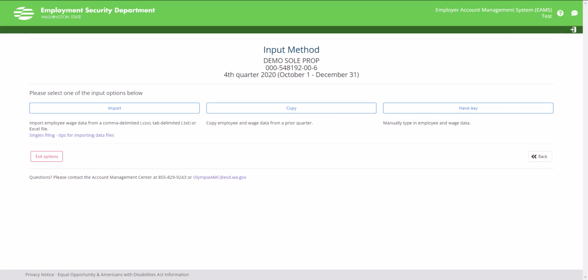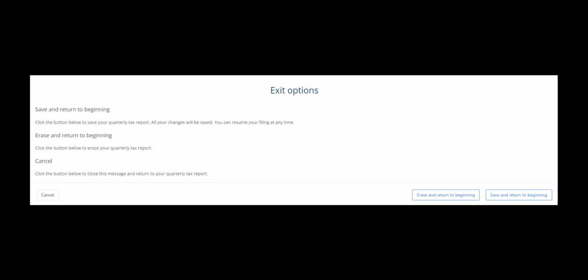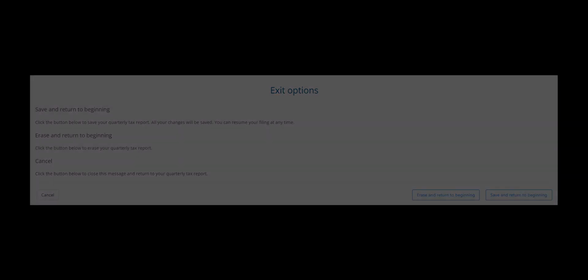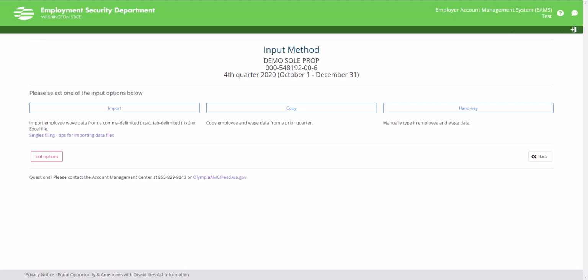Before we continue, let's discuss exit options. You can save your progress or erase your wage data during the report filing. Click on exit options. A pop-up window will appear. If you want to save your wage data and return to available services, click on Save and Return to Beginning button. You can resume your filing at any time. If you want to erase your wage data and return to available services, click on Erase and Return to Beginning button.